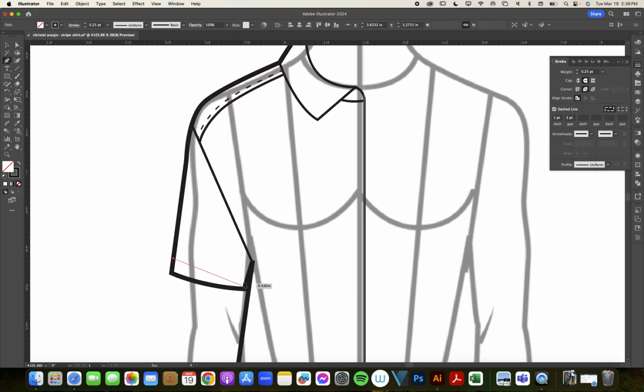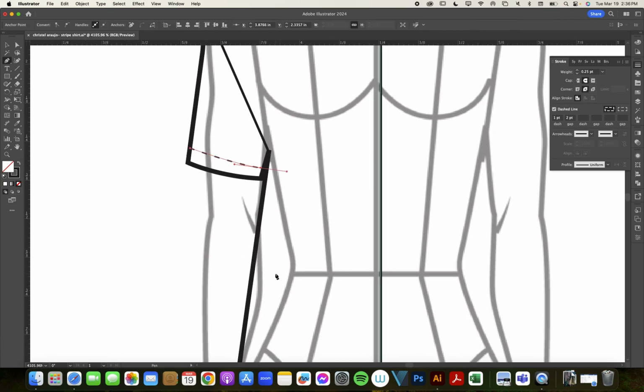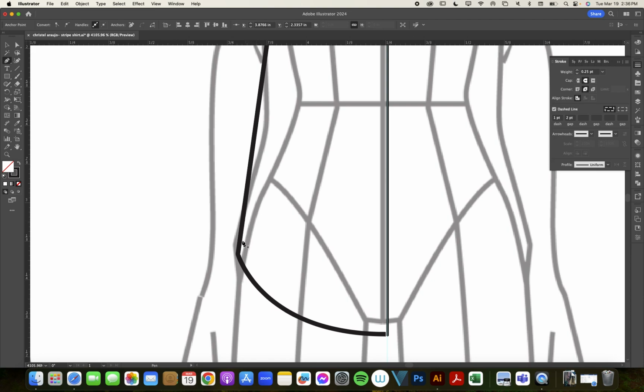This is a fancy woven shirt. It's just a basic woven shirt. You can do what you want. I'll put a little hem here. There you go.